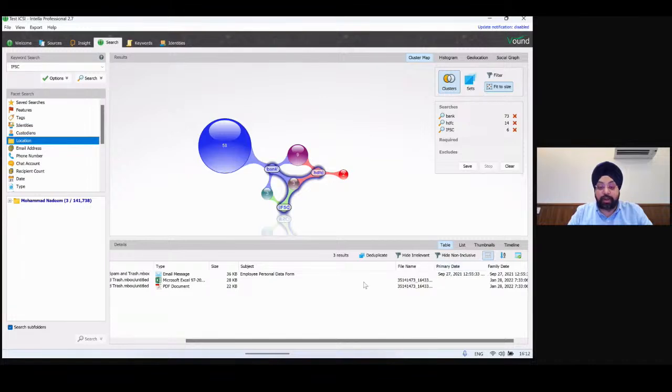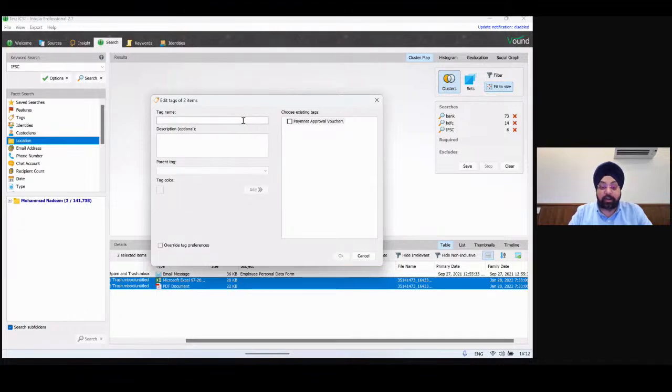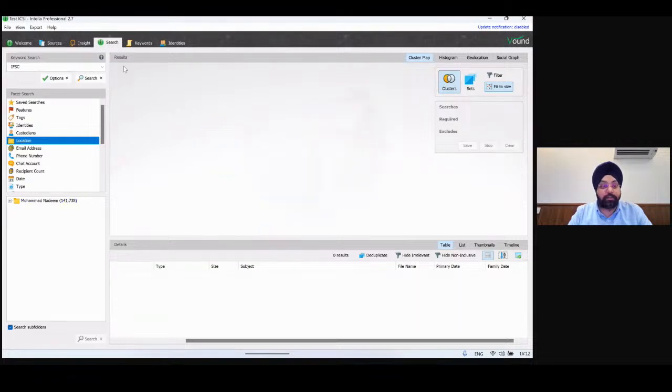So it's very common for a bank statement to have an IFSC code. So I can easily see that these two are the bank statements. I'll write HDFC bank statements. Okay. So I have tagged this information for the review.